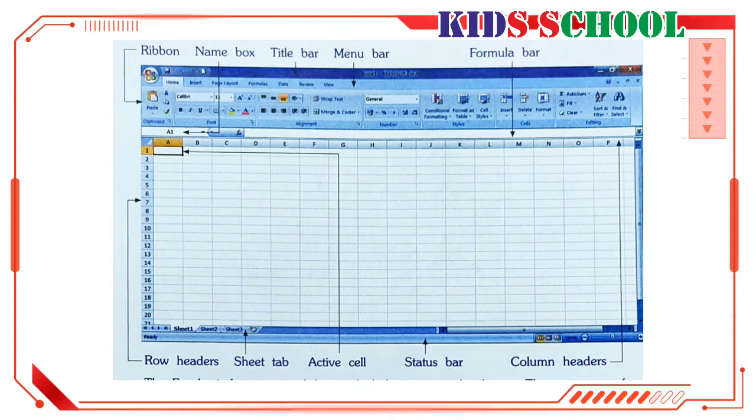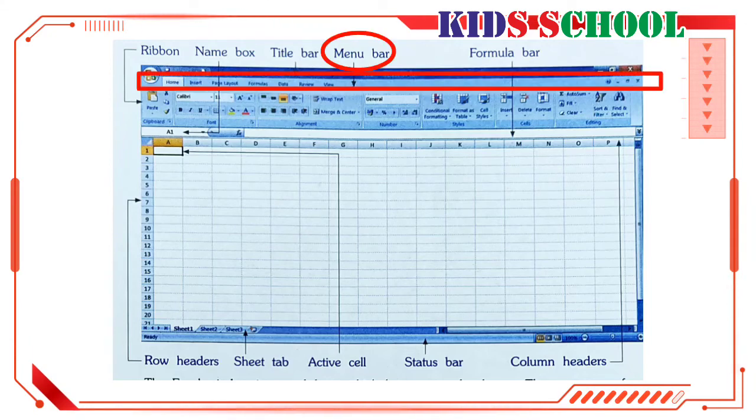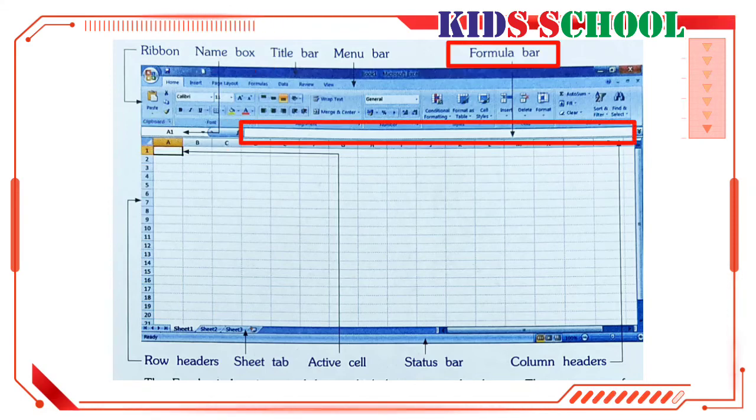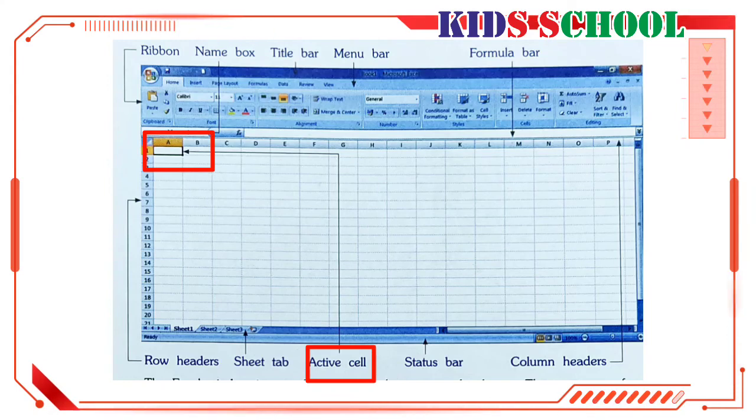The menu bar also contains Minimize window, Restore window and Close window buttons, which are used to minimize, restore down and close the active window and not the Excel window. The Help button is used to get help for working in Excel. Name box. The name box displays the cell address of the active cell. Formula bar. The formula bar displays the contents of the active cell. Active cell. The cell with a thick black border around it, it is the active cell.